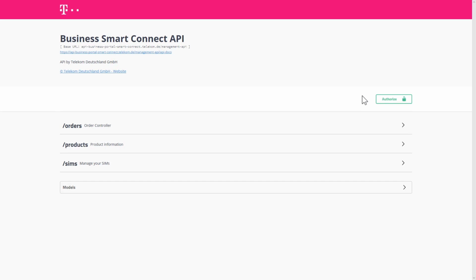These are divided into three categories, namely order control, product information, and SIM card management. Take a look around and try out the different functions.